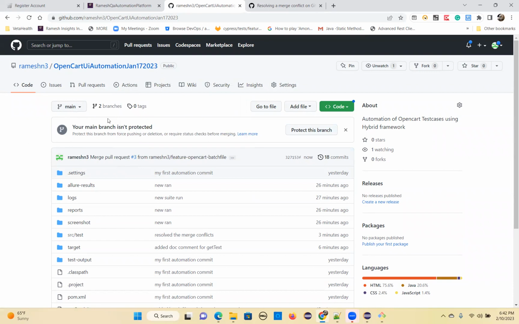Clear? Regularly you will work on this process only. Daily you will repeat the same commands. Okay, so enough, I have repeated the same process.